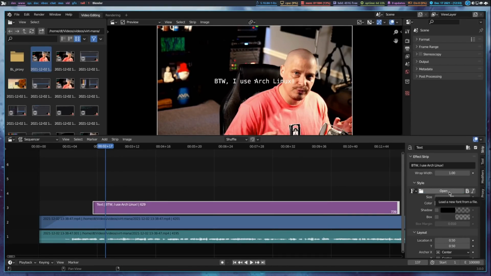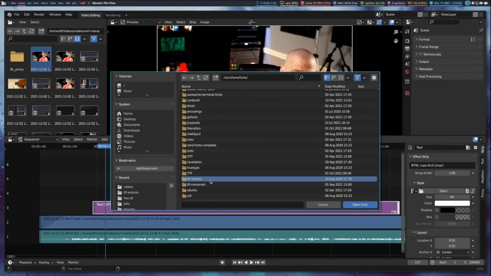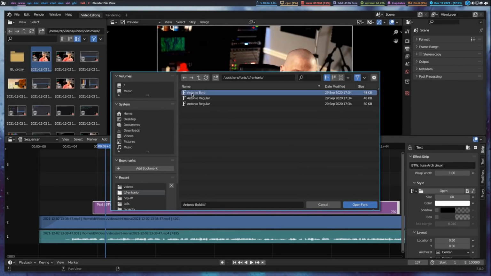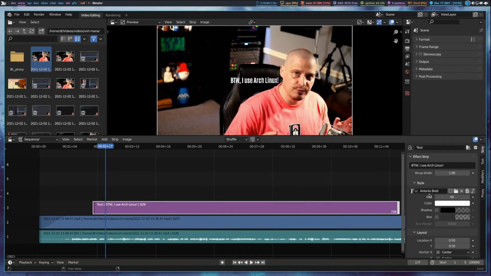So now that it's looking for fonts in user share fonts, I'm just going to go pick a font. Here's one I often use, the Antonio font, and I could adjust the size. By default it's 60, but we could increase it. I'll just bump it up to about 80. I could add some shadowing behind it, so this white text has a black shadow, which actually helps it stand out. That's actually a really nice touch. And we could add a box around it.